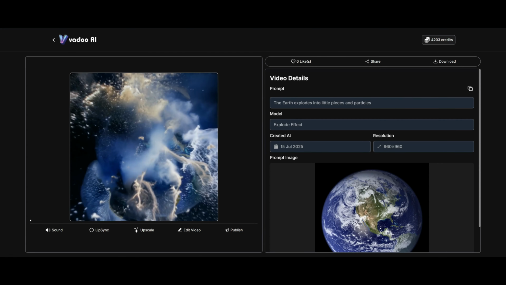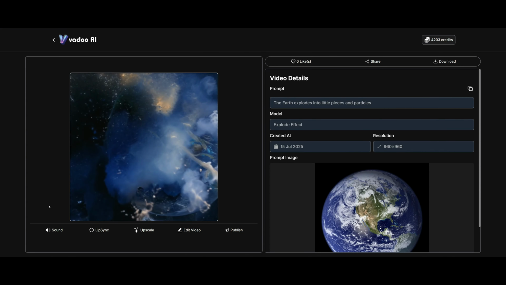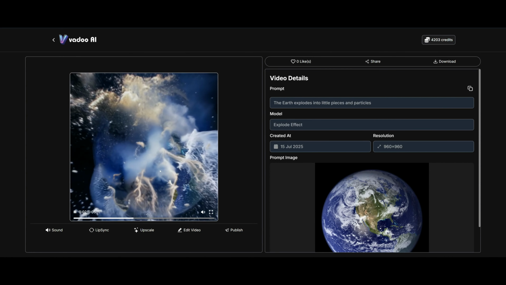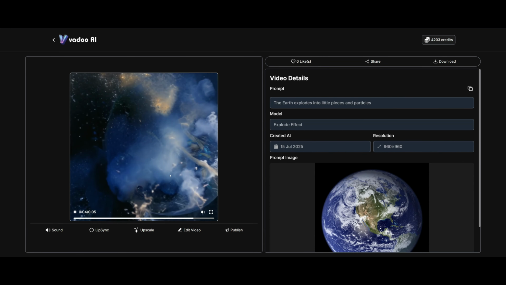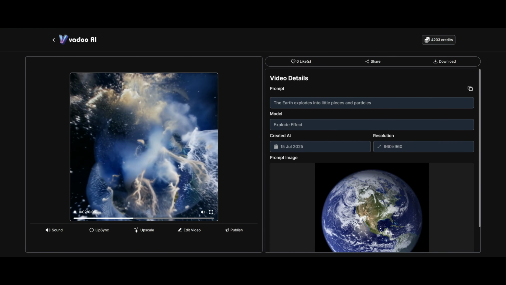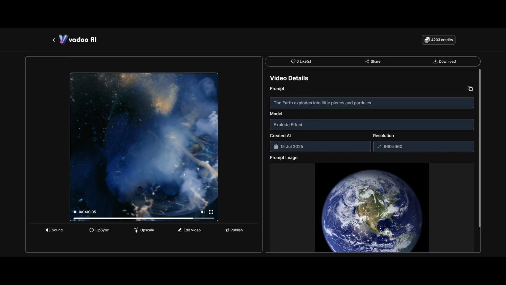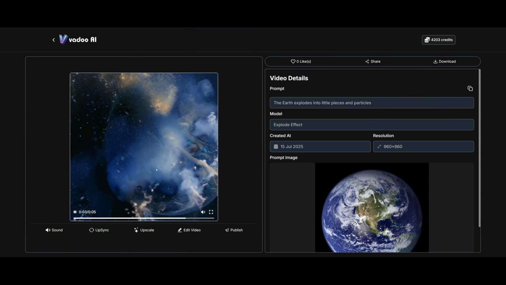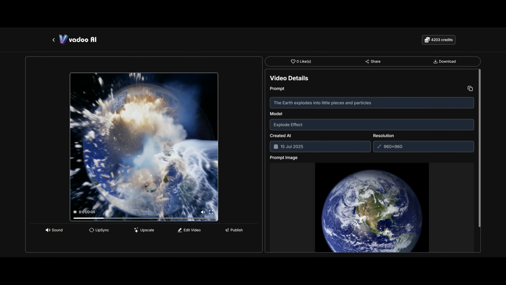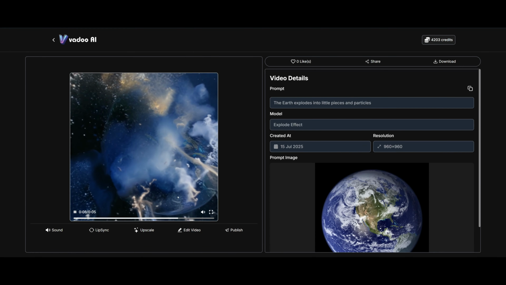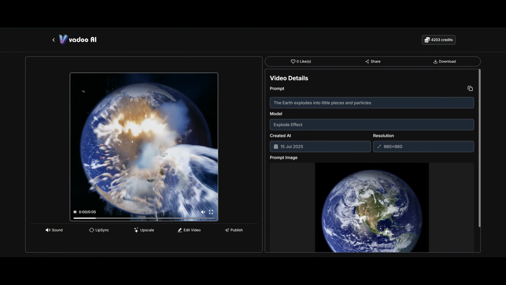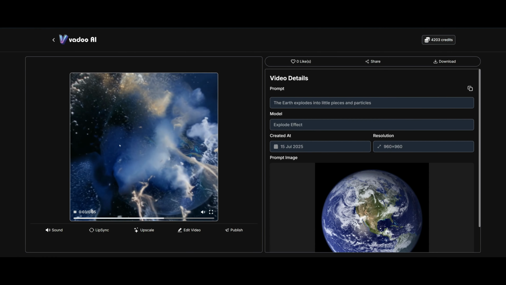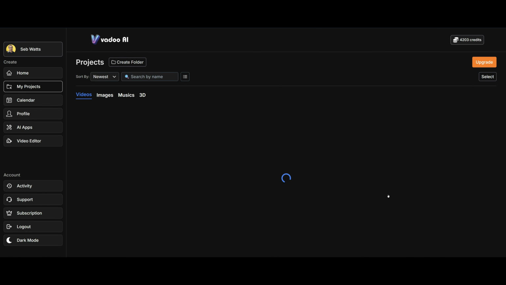So there it goes, completely destroyed in less than 5 seconds. So the overall animation is pretty cool. When it explodes, it shoots out like water, which is obviously on Earth, and other particles and colours and things. So it is pretty good. And you might have realised it didn't actually create a 10-second video. So maybe you are restricted to 5 seconds for this particular one.